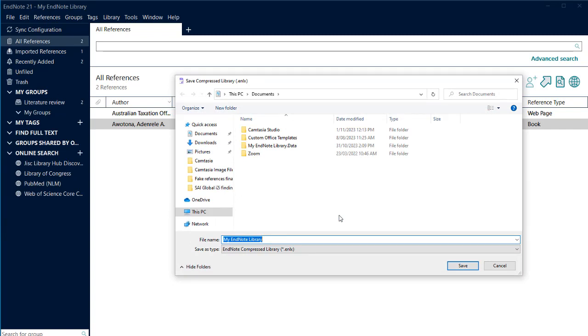A save window will appear. You can save onto your computer, a USB, or in the cloud. Including the date in the file name is good practice. Do not open this file from the cloud, as it may corrupt your library. Simply drag it back onto the computer you want to work on, and then open the file and continue working.